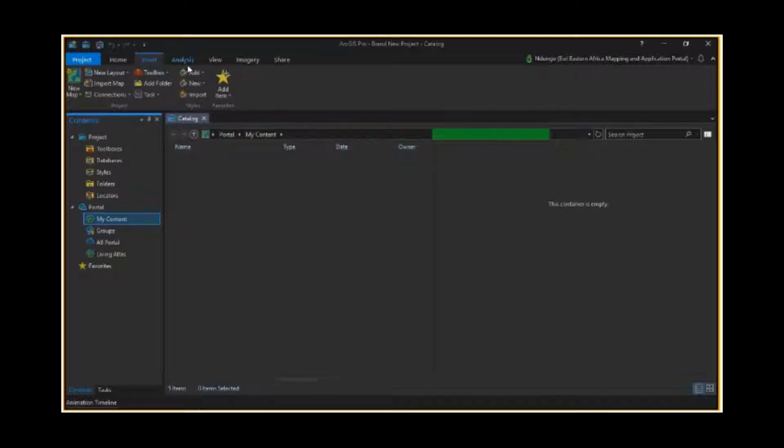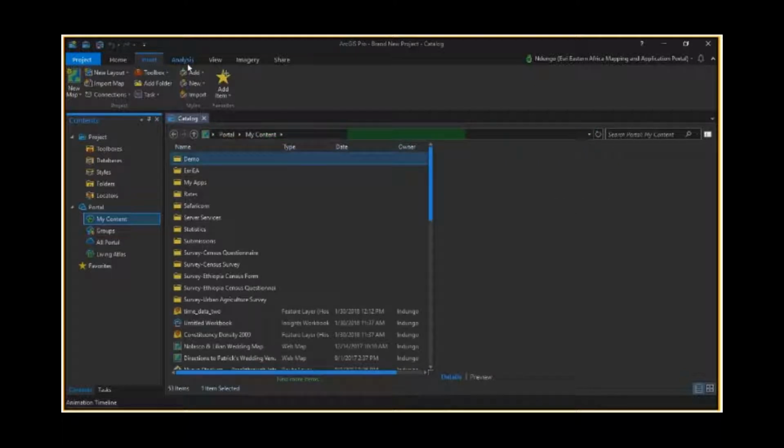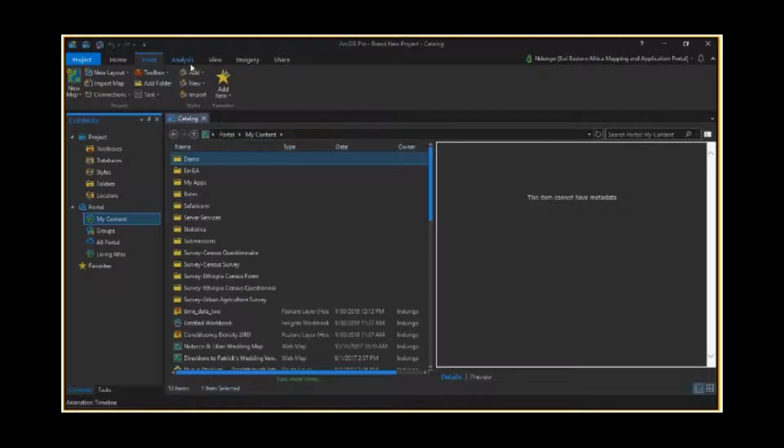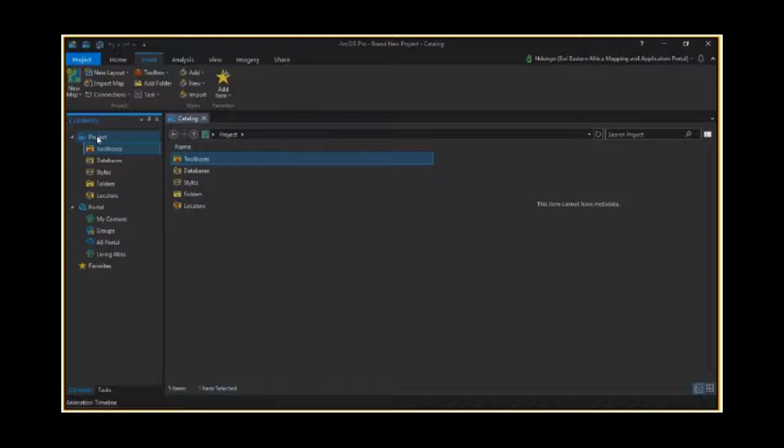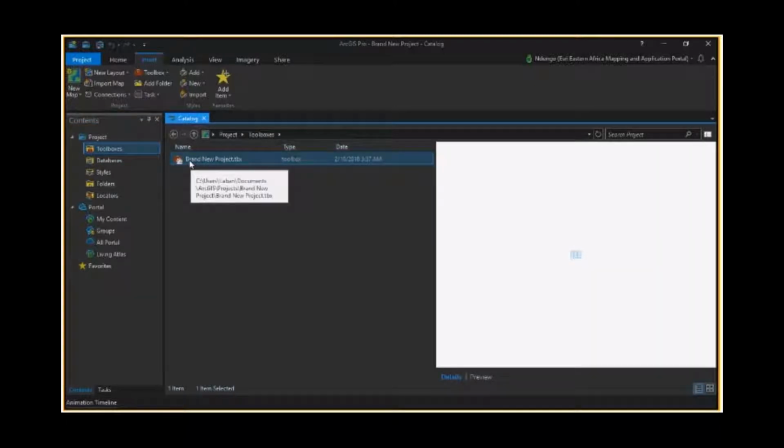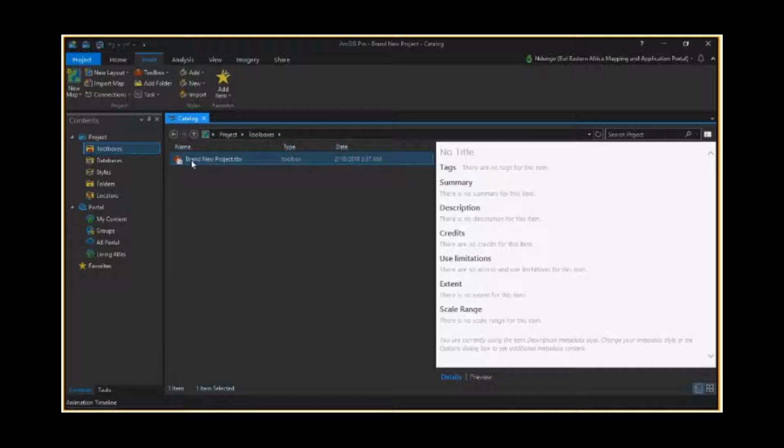So let's get started with maybe creating something. Before we get started with creating something though, let's continue looking at the interface. And you can see a project is able to host many things. So for example, there's a bunch of toolboxes. So double clicking on this actually opens a toolbox that is native to the project that you've been working with.